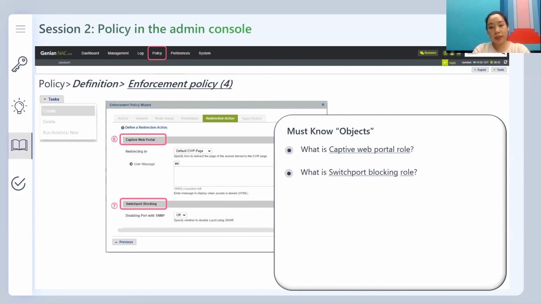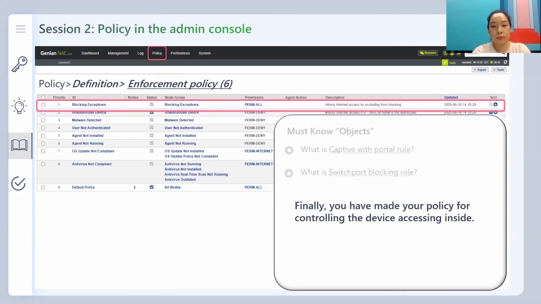And number 7, switch port blocking. It means that you can block the switch port which is connected with this group. After that, you have finished creating the policy in the enforcement policy. Your enforcement policy is listed on this page.